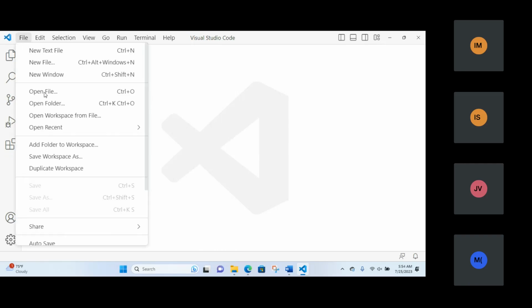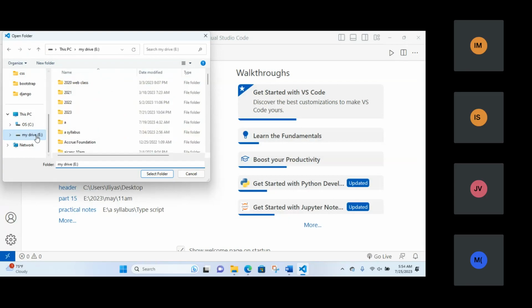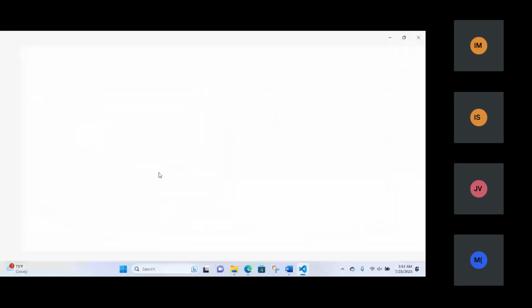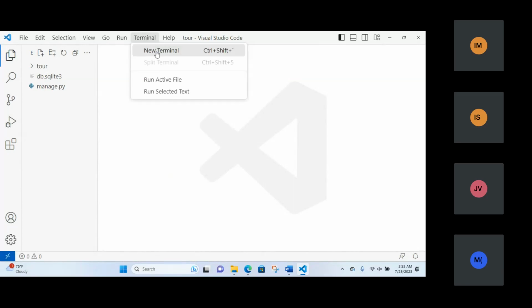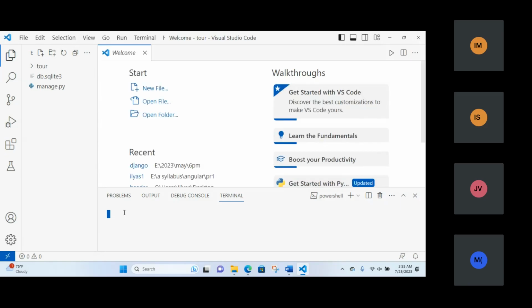Here just click on File, then Open Folder. Earlier we opened the Django folder, so now directly open your project folder. Go to your files and directly open this tool folder. Now if you directly open this folder, you don't need to enter the cd command. Just click on New Terminal, and then you can directly type python manage.py runserver. So you don't need to write cd and your project name.